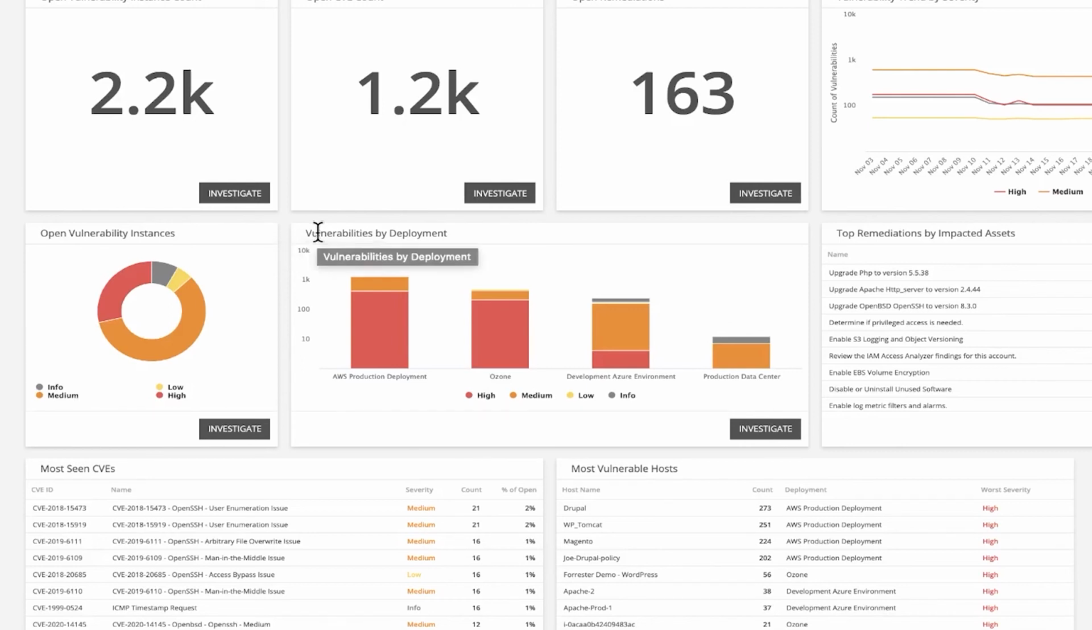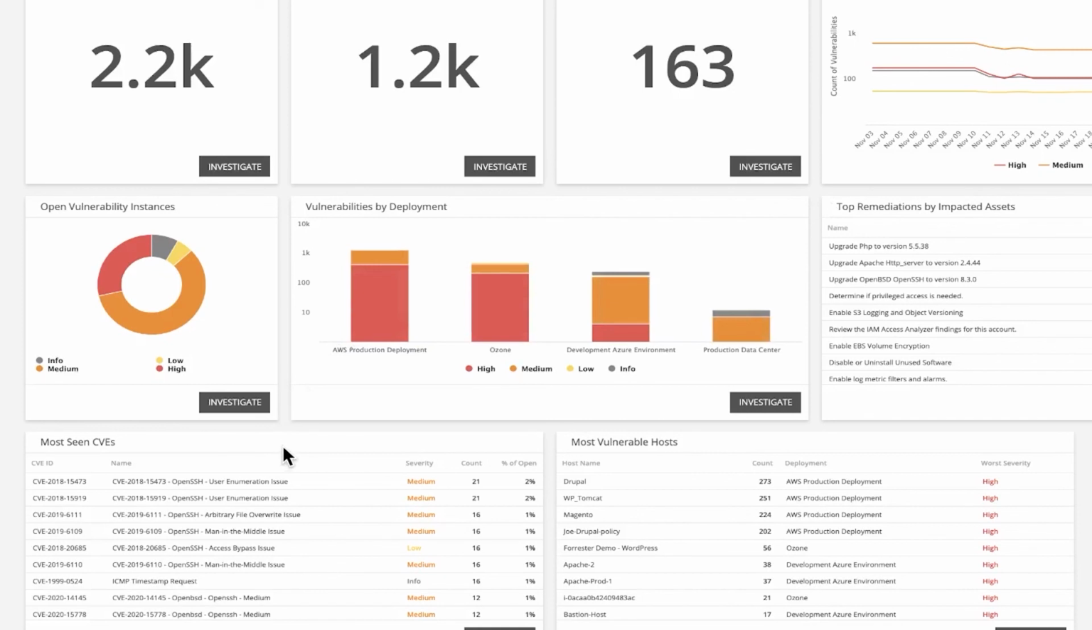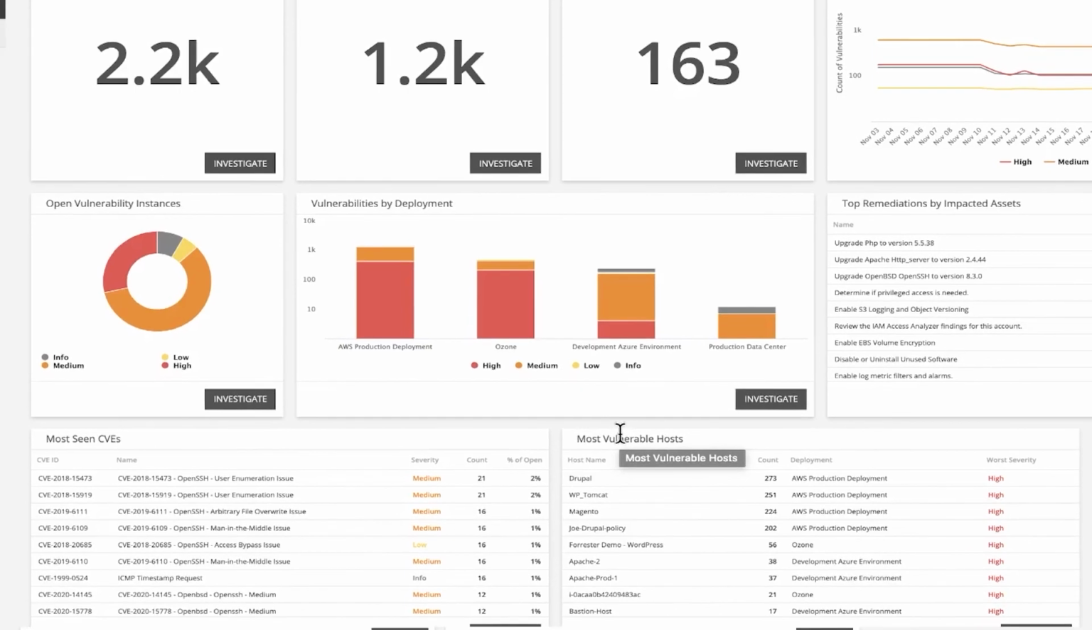Vulnerabilities by Deployment allows you to quickly see which of your configured deployments requires the most urgent attention. Top Remediations by Impacted Assets gives you an ordered list of remediations which will have the most impact on your security posture if the recommendations are carried out. Most seen CVEs can also help identify which types of vulnerabilities should be investigated as a priority. Most Vulnerable Hosts is a fantastic way of understanding which of your systems is most at risk. You may choose to target this host for an aggressive patching and configuration assessment.